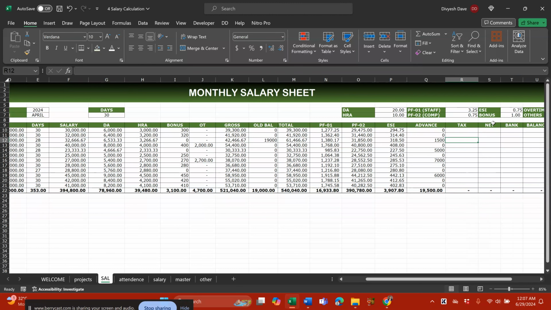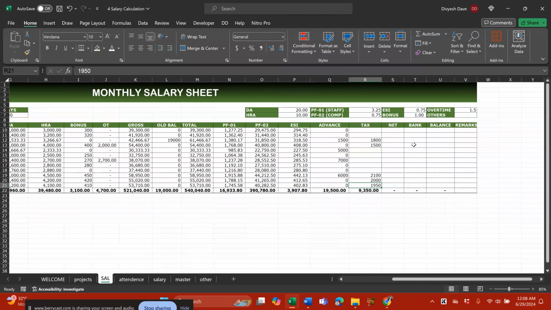Let's say we have this person who has a higher salary, which has 1,800 tax. Let's say 54,000, so 1,500 tax. Here also there are three bigger people: 2,100, let's say 2,000, or maybe here we can say 1,950 is the tax. So this is the tax. We are not calculating tax right now, but I'm just showing you, and then you can create a separate sheet, calculate the tax, and link it here.